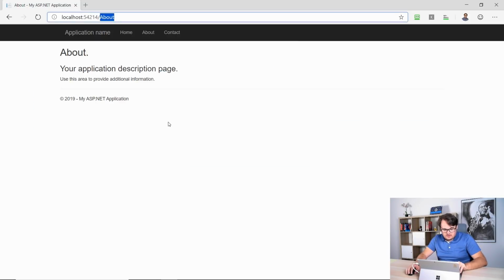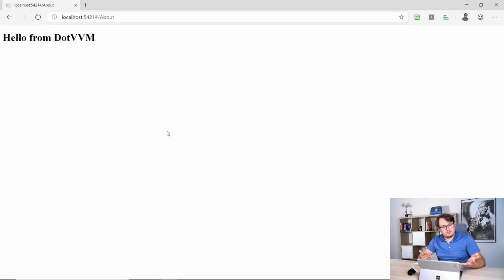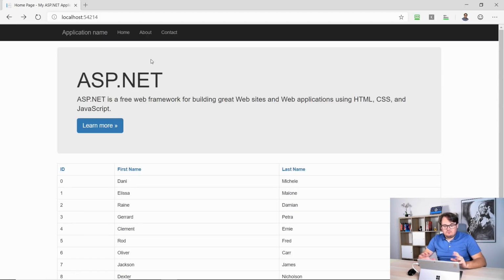So if DotVVM can catch this request, I can refresh it now. If DotVVM can catch this request, it won't be passed to the web forms. Okay, so we have our DotVVM version of About. Yeah. So if DotVVM can handle the request, it will handle it. If not, it will pass the request to the web forms.